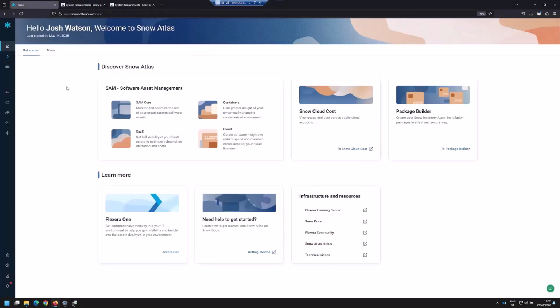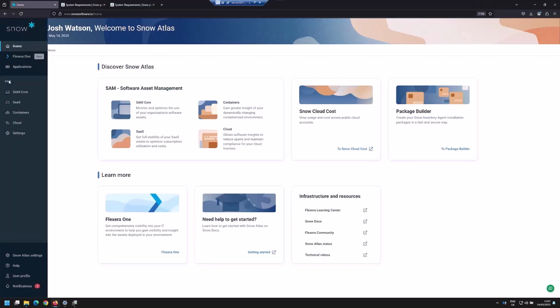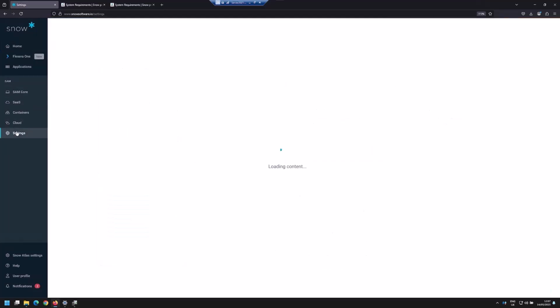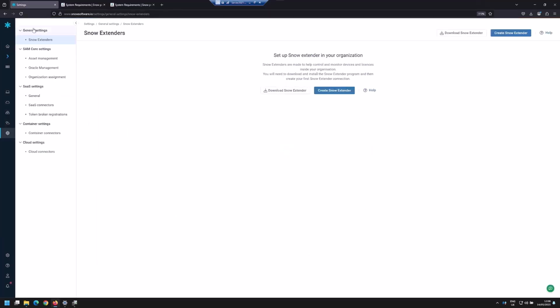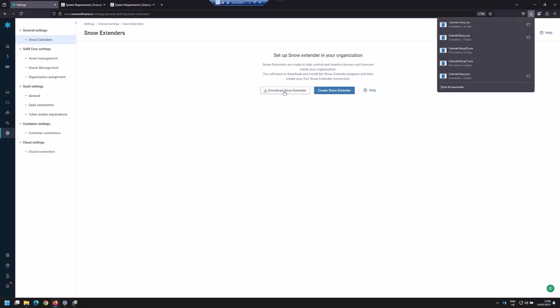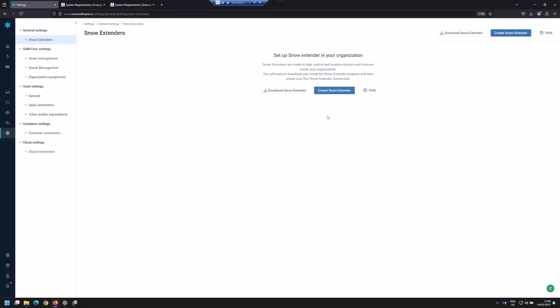So let's get on to going through the process. First of all, connect to your snowsoftware.io and sign into your domain. From here, go to the left bar, under SAM, click Settings. By default, it normally will open you in the Snow Extender, but if not, go to General Settings and Snow Extender on the left side. You'll be brought to this screen, and from here, you can select Download Snow Extender. This will download the latest Snow Extender setup file, and let you install the extender from there.